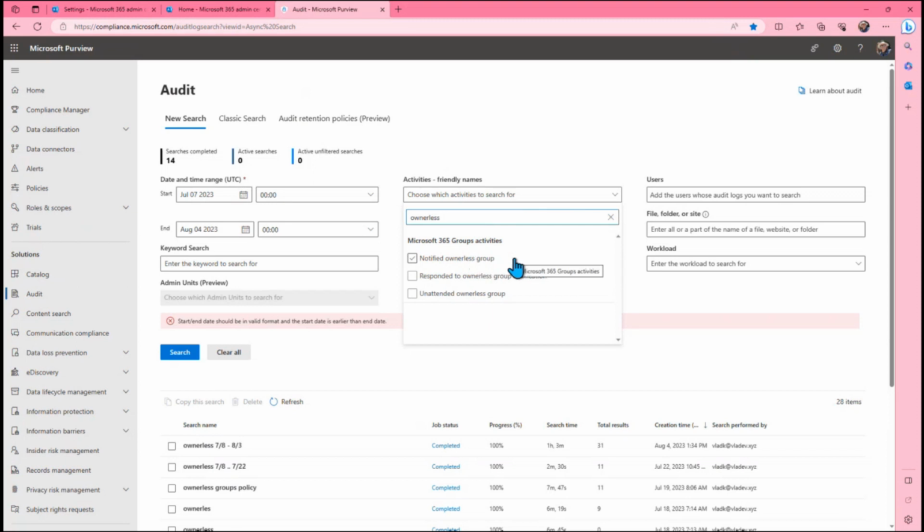Notified Ownerless Group is, obviously, the event that is logged when the policy sends emails to group members. Responded to ownerless groups is the event when somebody from the members reacts to the email notification. There are two kinds of options: user accepts ownership or declines ownership. And the third event, unattended ownerless group, that's interesting. That's the event which is generated after all emails are sent for the group and the group is still ownerless.